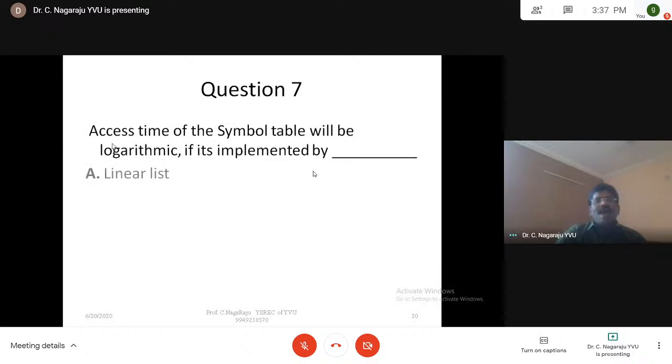Seventh question is here. Access time of the symbol table will be logarithmic if it is implemented by what? Logarithmic means log n base 2, n log n base 2 like this. Linear list: what is the time complexity? Order of n, linear. Search trees, that is the binary search trees, and the second one is the hash. Binary search trees means log n base 2, right? Hash means order of 1.